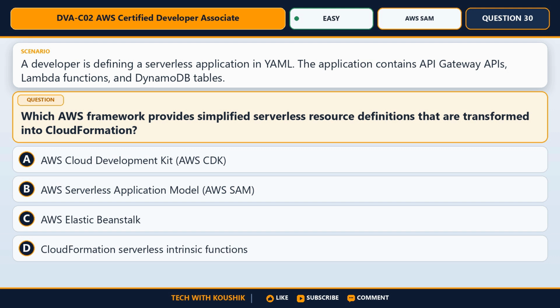Option A. AWS Cloud Development Kit, AWS CDK. Option B. AWS Serverless Application Model, AWS SAM. Option C. AWS Elastic Beanstalk. Option D. CloudFormation Serverless Intrinsic Functions.